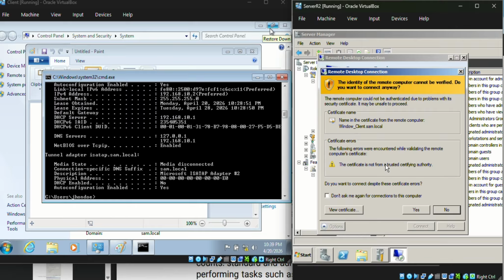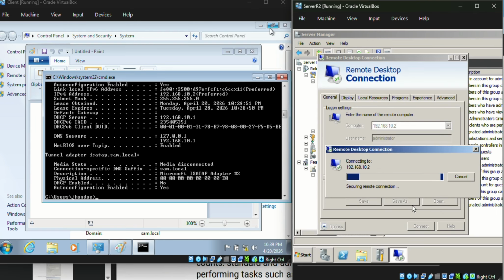Now it will try to determine the identity of the remote server. So the identity of the remote server cannot be verified. Do you want to connect anyway? So the certificate will be trusted. Don't ask me again. Then click yes.